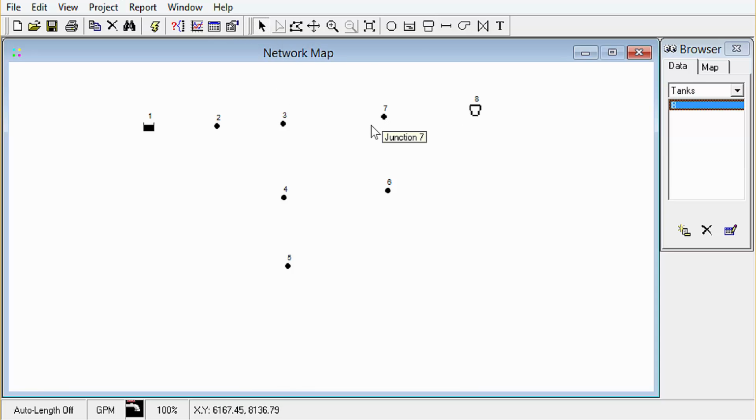If I wasn't very careful with these, we could go ahead and drag those around if we needed to. Again, I don't have a background map here to digitize against for reality's sake. We'll show how to add that and do that in a future video.